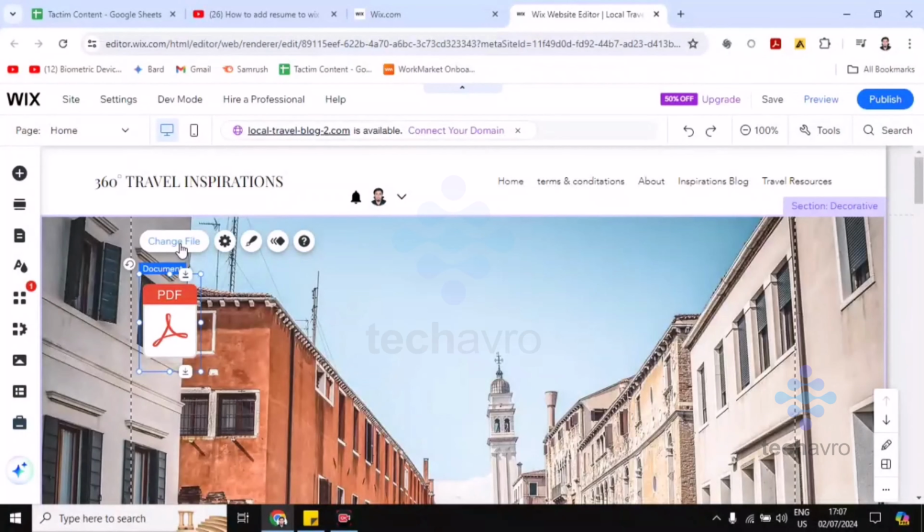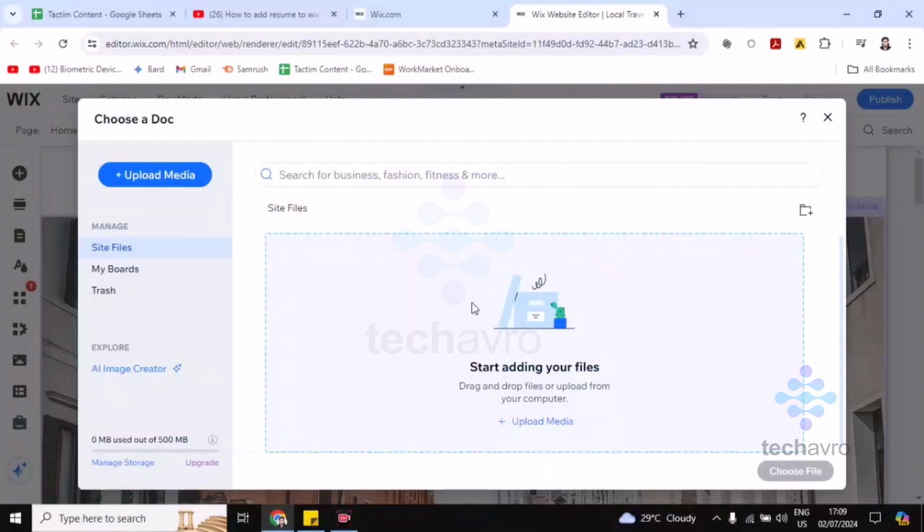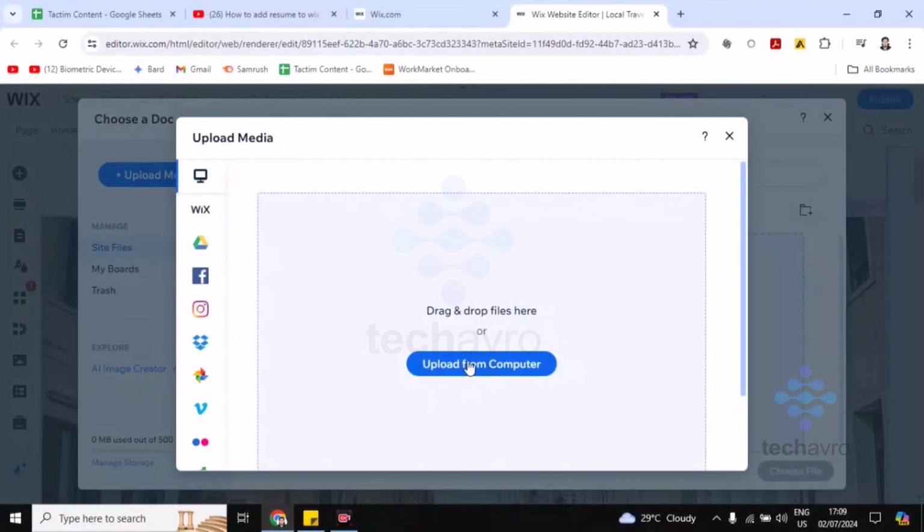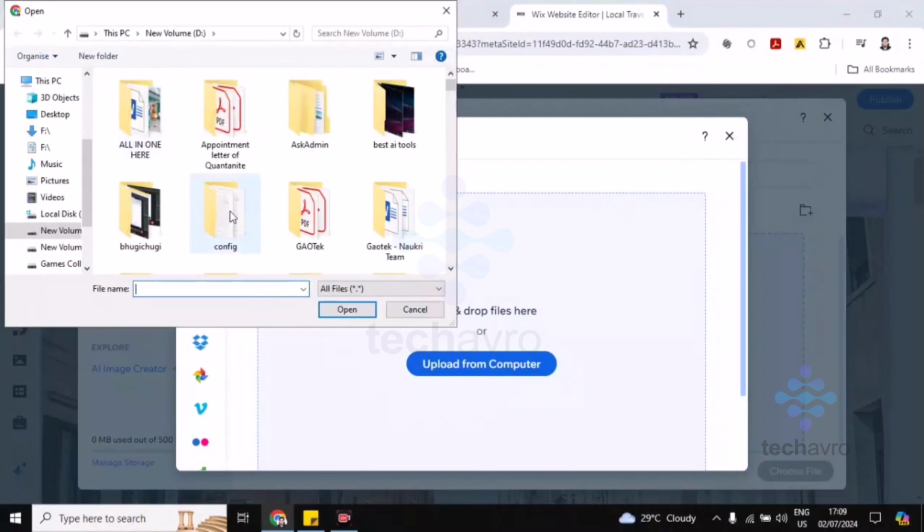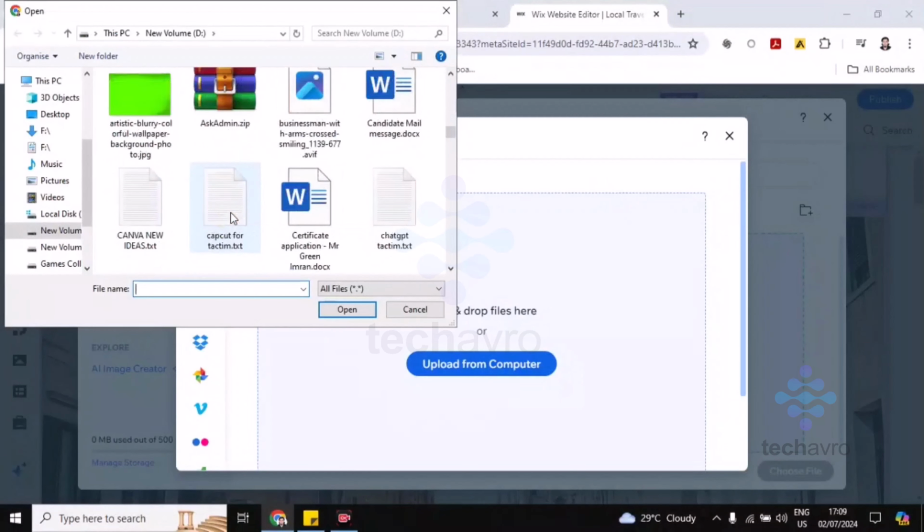Click on change file. So after click on change file, you'll find the interface like this. You have to click on upload media, the blue button. Click on this and choose upload from computer. Now choose the PDF from your computer.